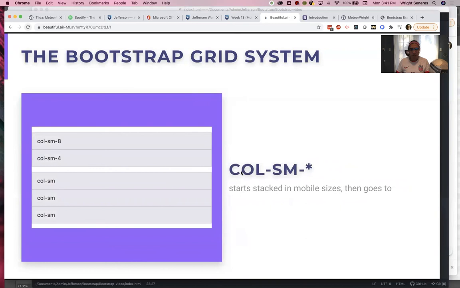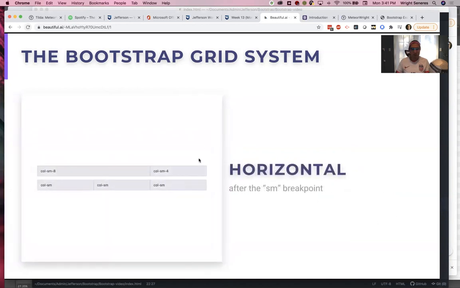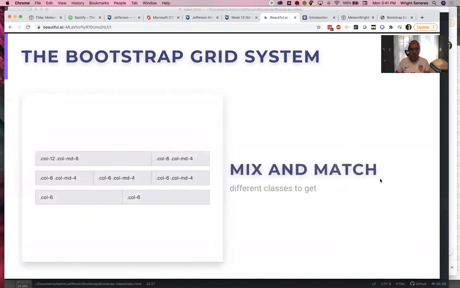I had shown you earlier, col-sm will start stacked in a mobile size and then move up. This asterisk here, you can add a number. So we had just used col-sm, or you can add col-sm and then numbers. So what happens is, after the sm breakpoint, after it starts small and goes bigger, then it spreads out as you like using the numbers. You can mix and match to get different results.